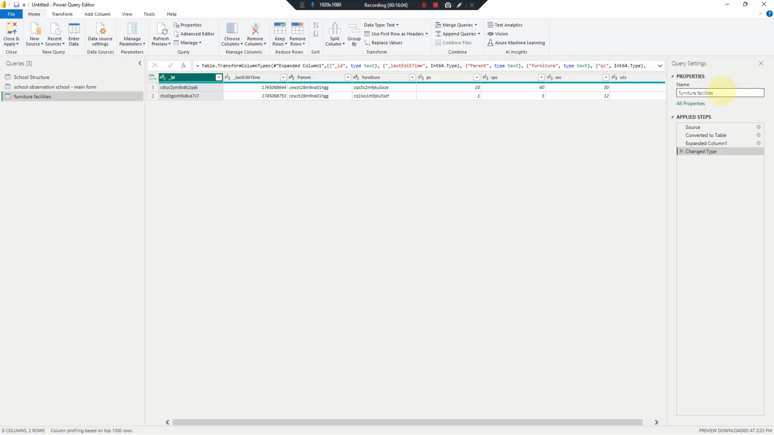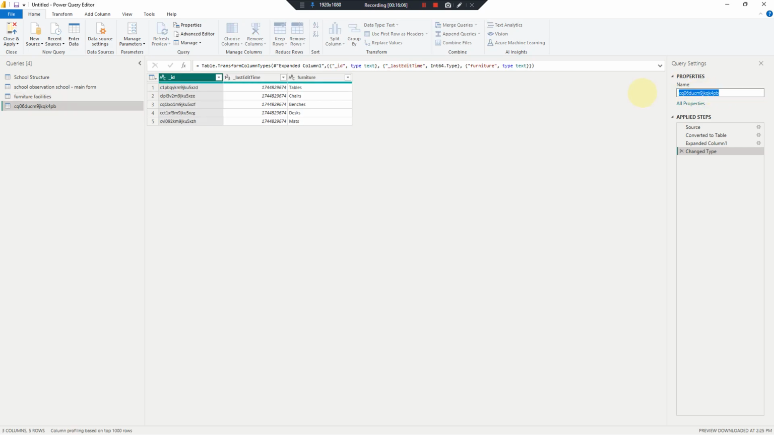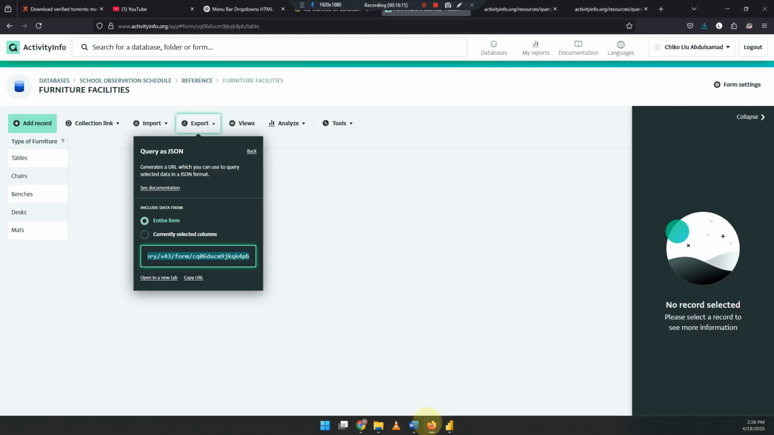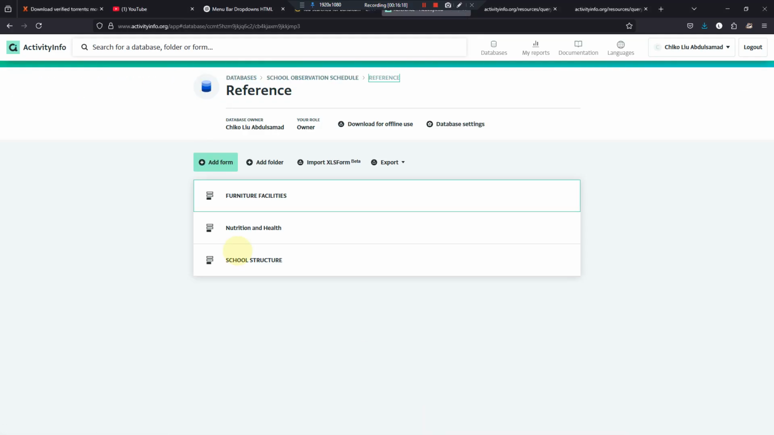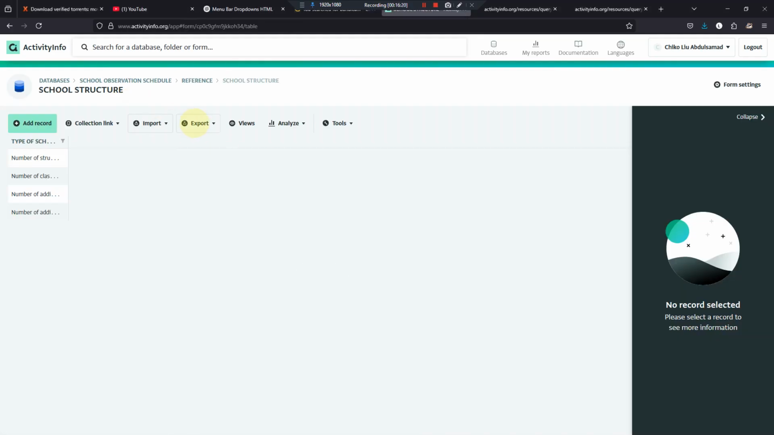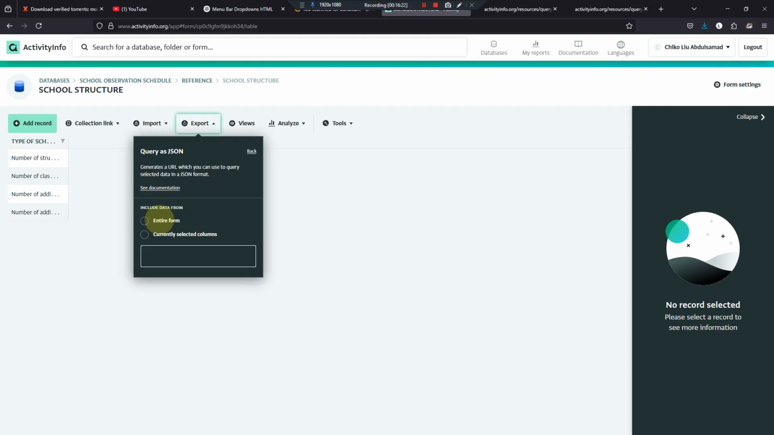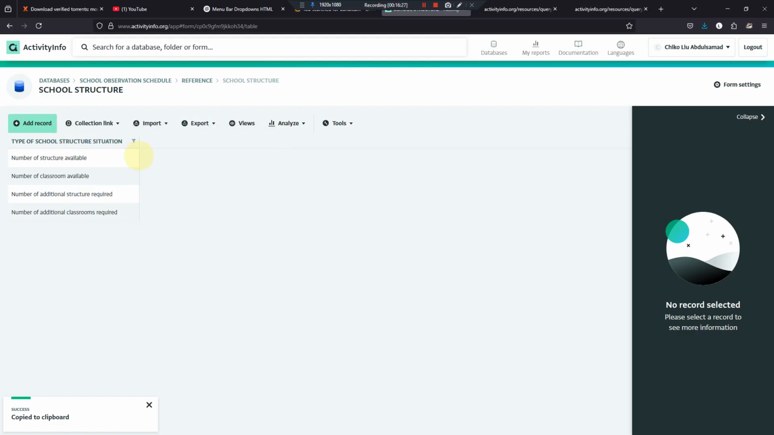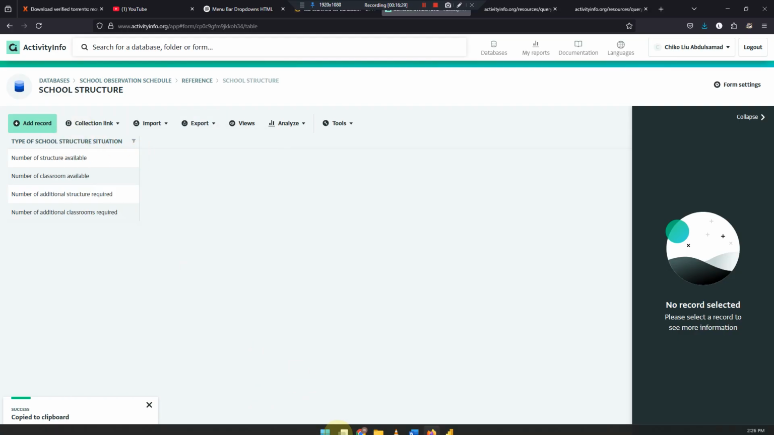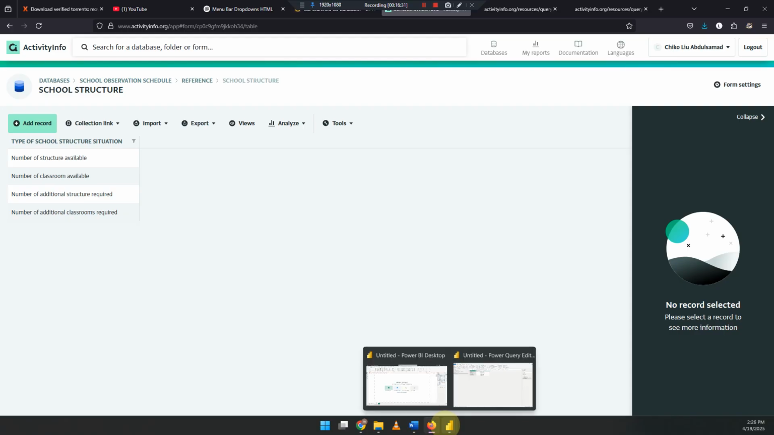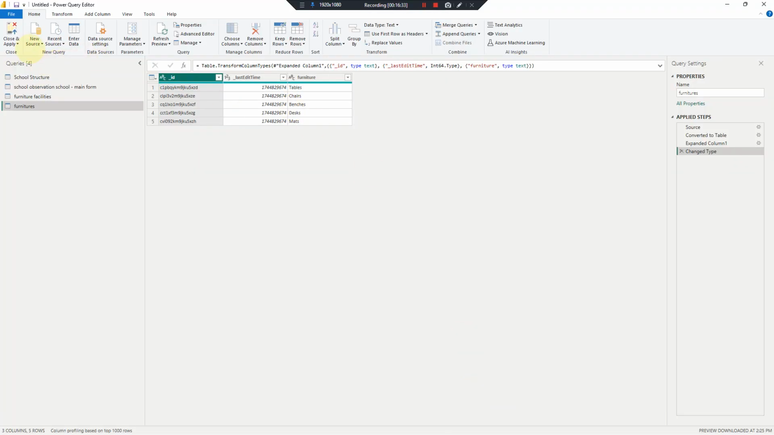So it's coming up. So I'll just say furnitures, and the last one, the reference file. I'll just go to school structure, go to export as JSON, and copy the URL, and this will just be the type of school structure. I'll just say structure type.